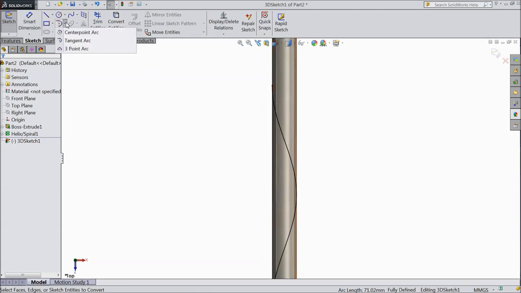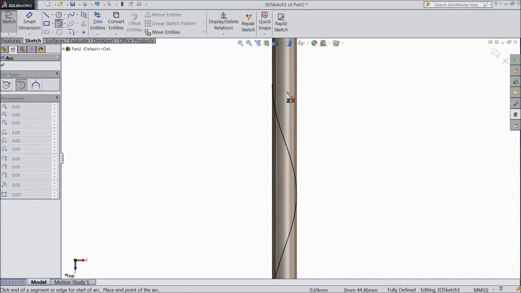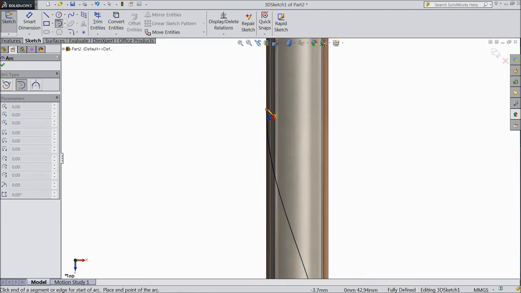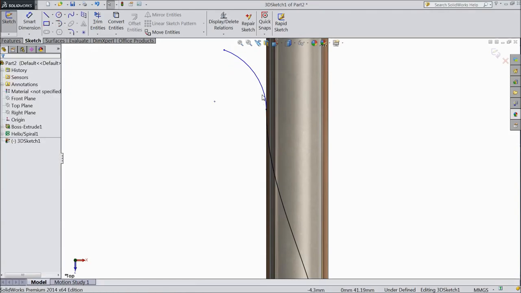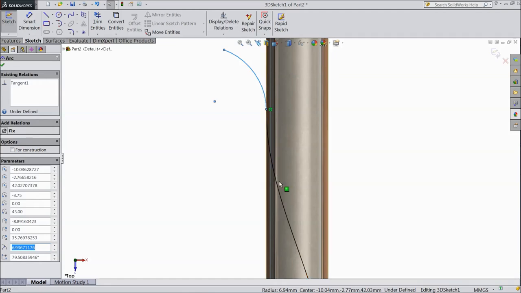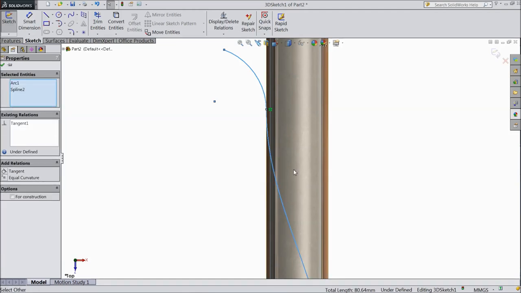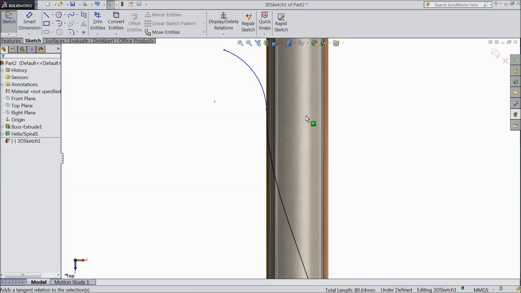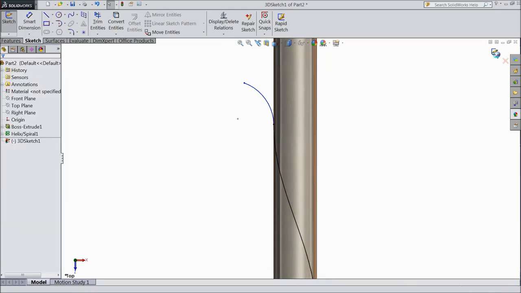Now choose tangent arc and draw one arc here from the end point of the spiral. Okay. Now select this arc, hold shift key, make this arc tangent, click OK. Now exit from the sketch.